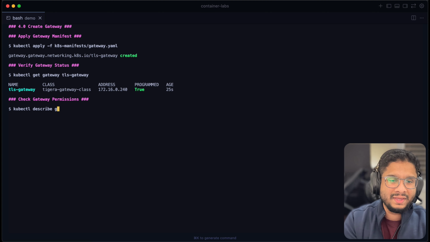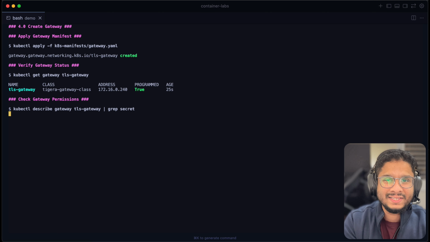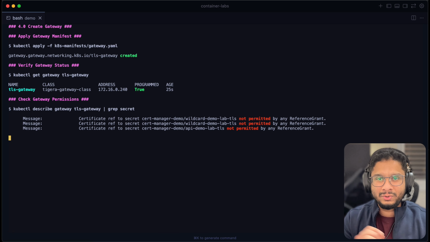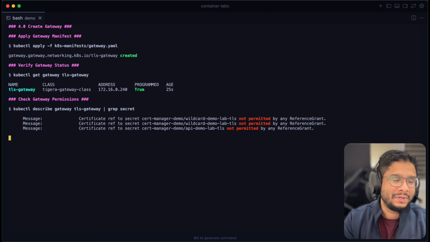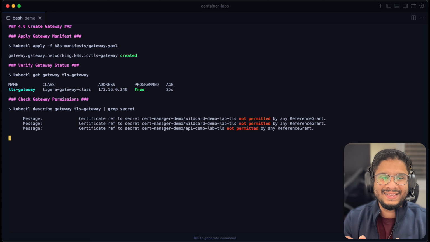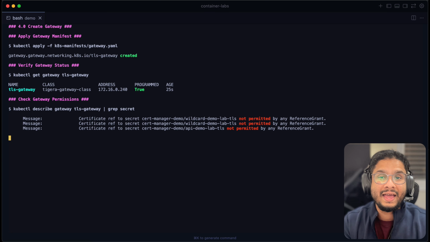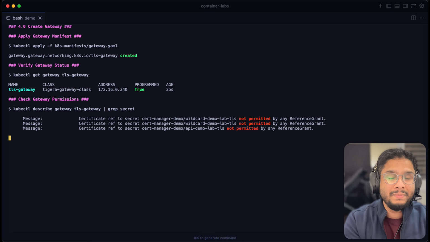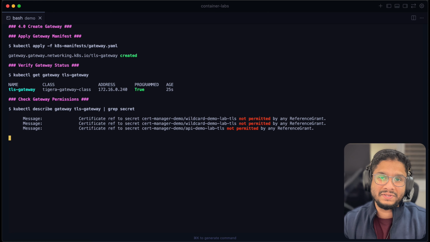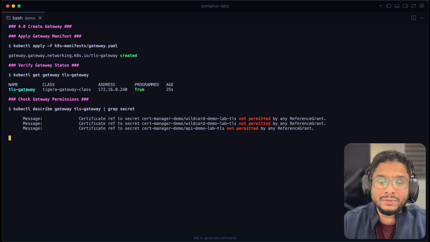Now, if you describe the gateway, we can see that it does not have permissions to access those secrets. Any guesses? We looked at this in the last lab as well. The gateway cannot access resources in other namespace unless we have a reference grant that permits it to access those resources. So next, let's go ahead and create those reference grants.